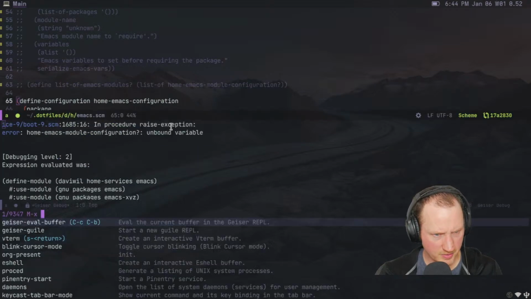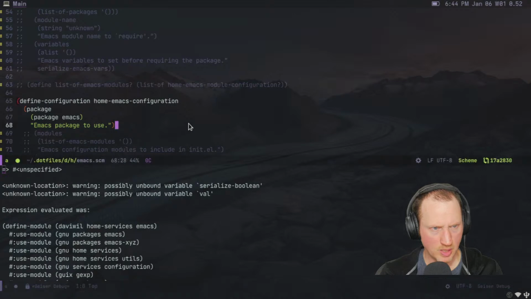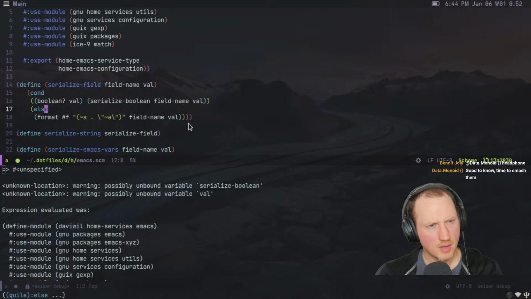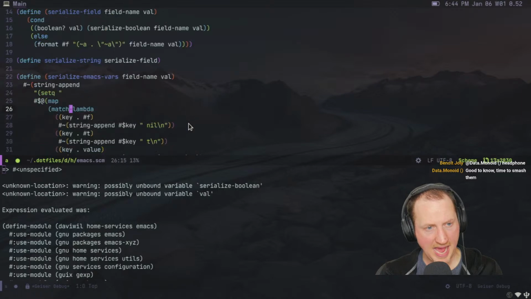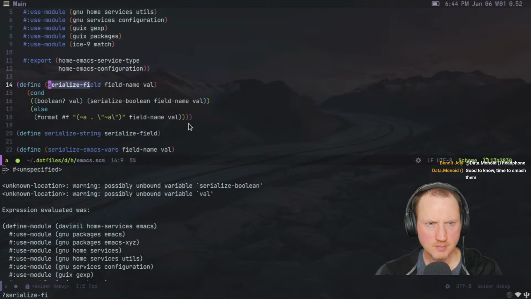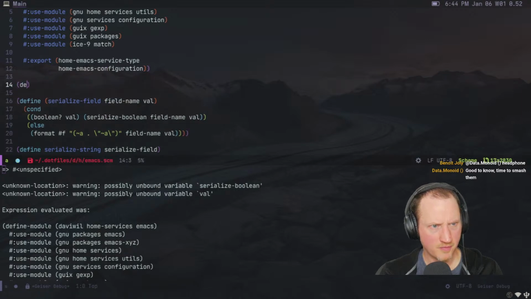What's the key binding for this? Control C, Control B. Serialize Boolean, possibly unbound value. Where's val? I swear I had a... Probably I'm halfway through building this. So we will serialize field. I think serialize Boolean would be fine.